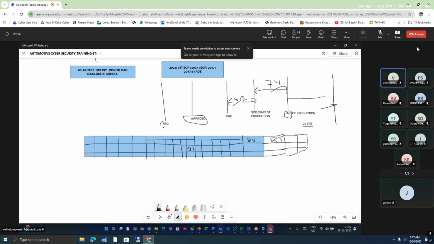At RFQ time you told everything, I will do. Awarded, and in R&D in between, after 3 months, you are raising your hands, not possible. That is not good. That is a disaster.